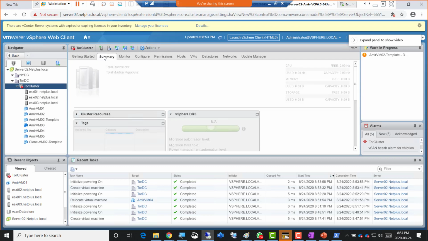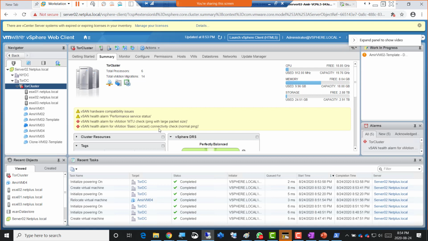I'll go to the cluster and click the summary here. So the memory is total 18 GB, free 8 GB. So 8 GB is enough to start one machine at least. Should be enough, but it's not. Do I have any other machines started? Nope, I don't. All machines are powered off. So for some strange reason, it's not really letting me start the machine.